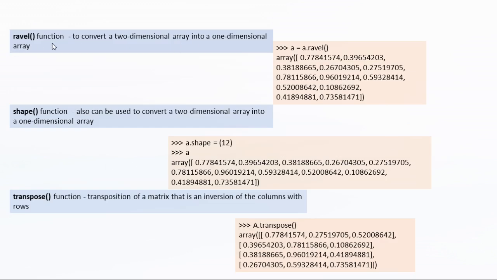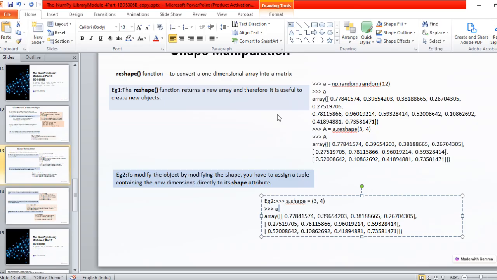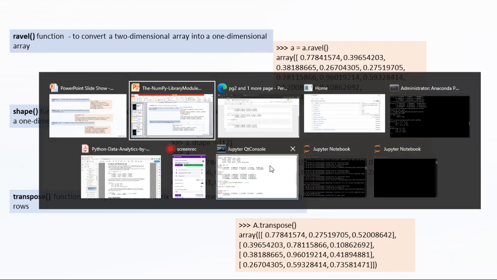Now let's go to the next function, that is the ravel function. The ravel function does the reverse: it converts a two-dimensional array to one-dimensional. So how do you do it? Just say a dot ravel. Okay. So let's go back to that notebook, and we will apply this ravel function on that.